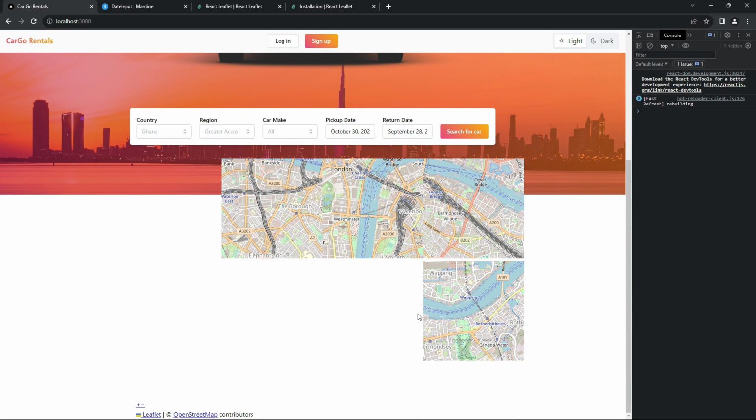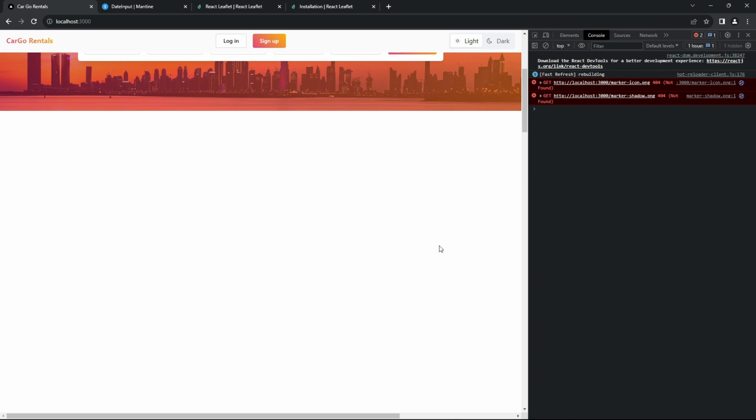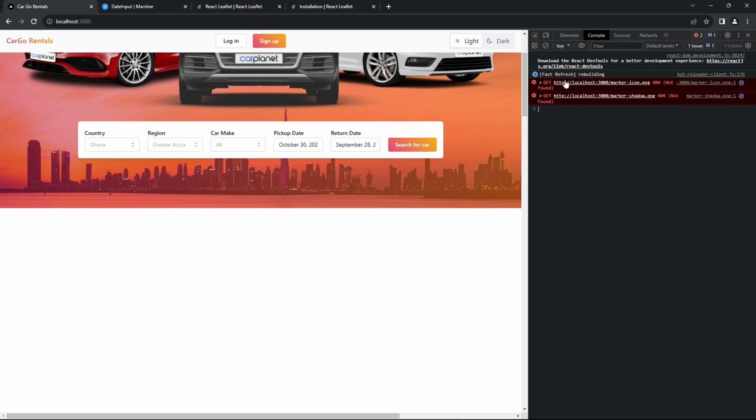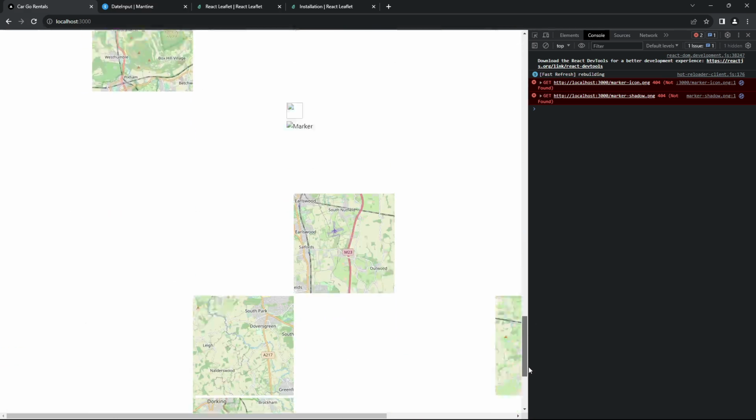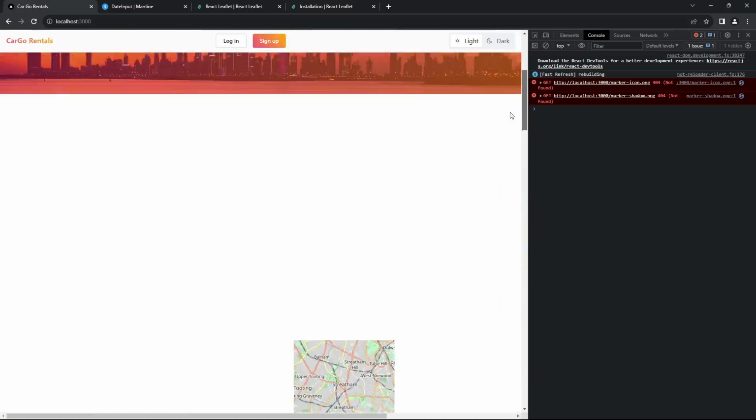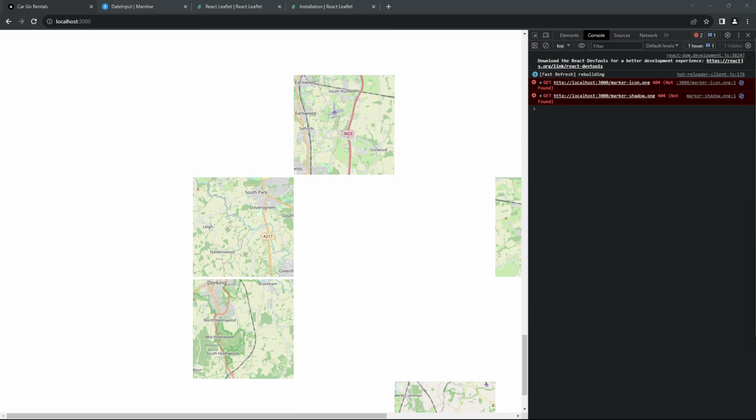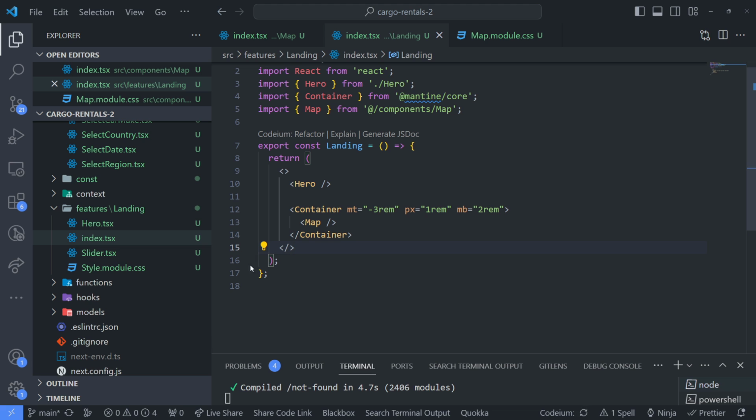Okay, that is well, that's positive. At least it's a good start, even though there are some errors in here saying that you can't find a marker icon, or marker shadow.png, whatever. But at least we have something showing. It looks like it's a huge map. Oh, at least we know that the map is showing. I think that what we need to add is the CSS as well.